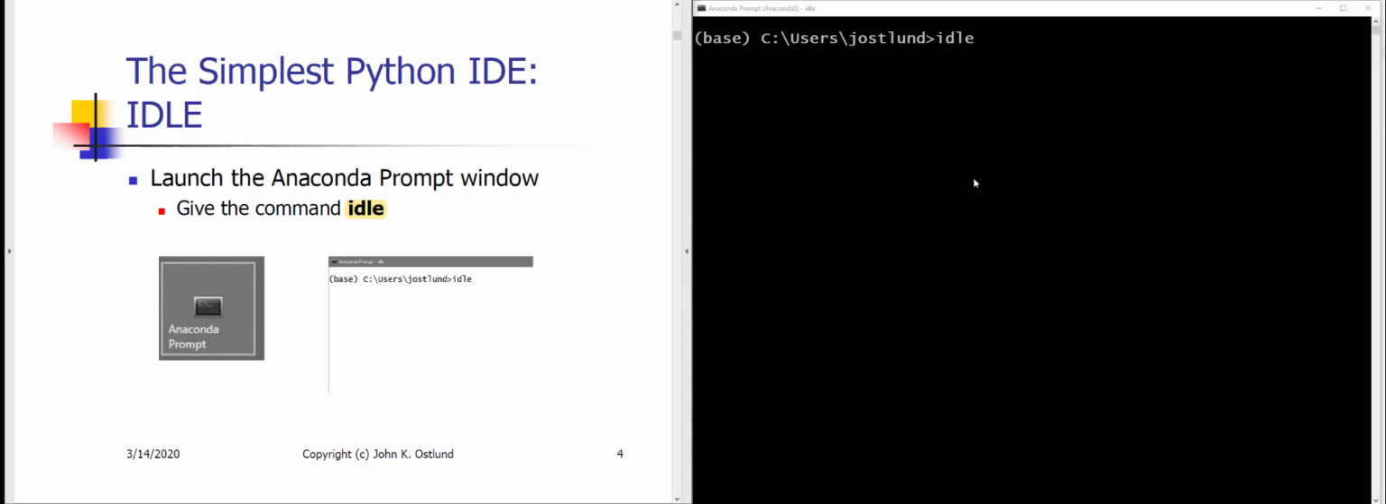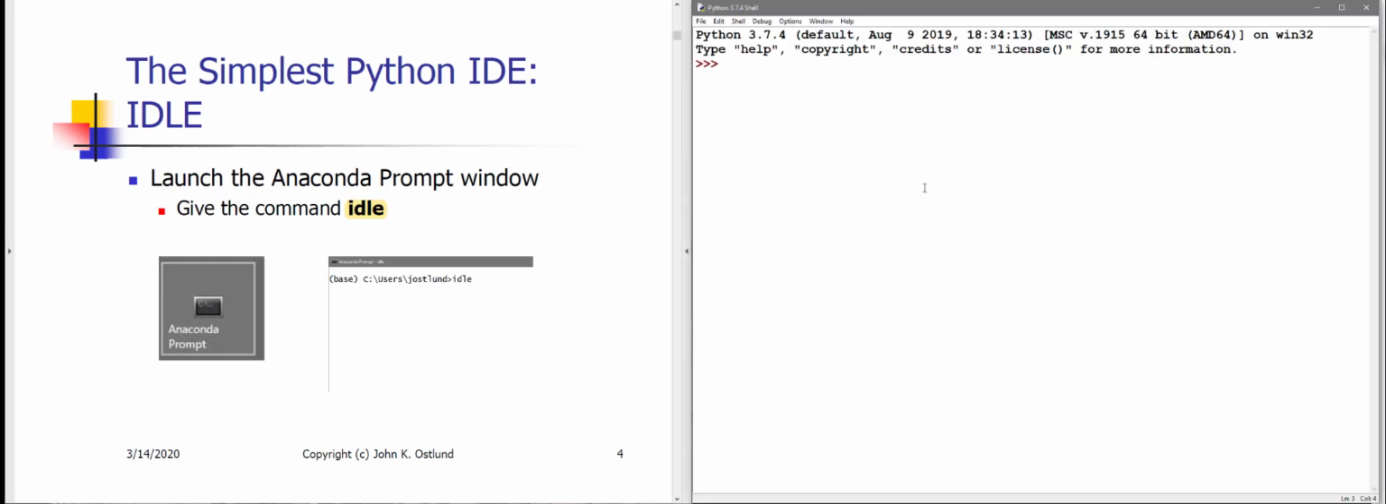You will very likely find that something like Jupyter Notebooks or the Spyder Integrated Development Environment or PyCharm or something along those lines is more convenient for you to use. But I'm going to start with IDLE. And here is what I get when I run the idle command. What I get is a Python shell.